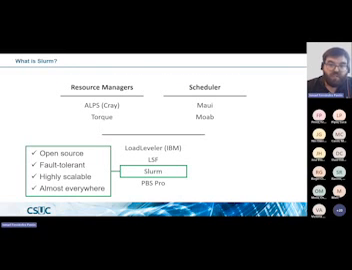Of course, Slurm is part of a family of resource managers and schedulers. It's not the only one. For example, in this slide, you can see LoadLeveler from IBM, LSF, which is also very commonly used, PBS Pro, which is paid software, I think, and other ones.